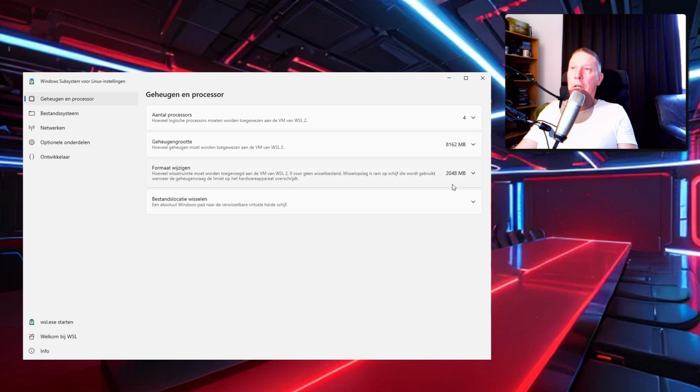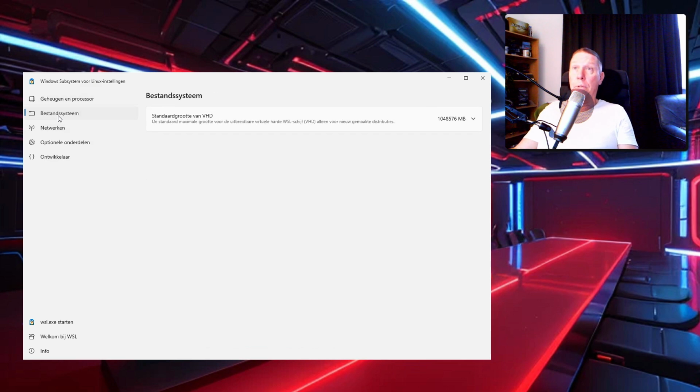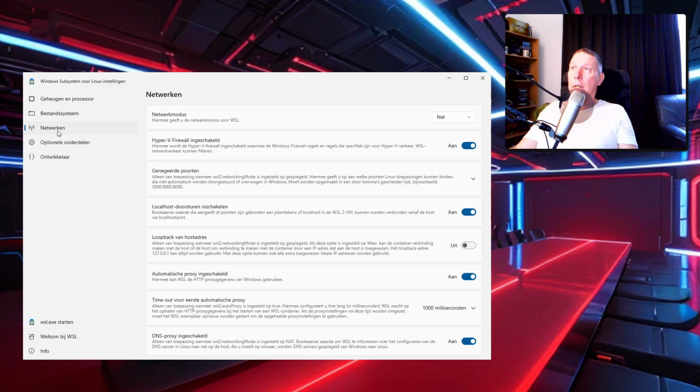And if I needed to switch the swap location to another drive, I can do that, but all this is built on my main hard drive, C. The virtual file system we're looking at for now is a default virtual hard disk of about 1 terabyte. We've got the network.